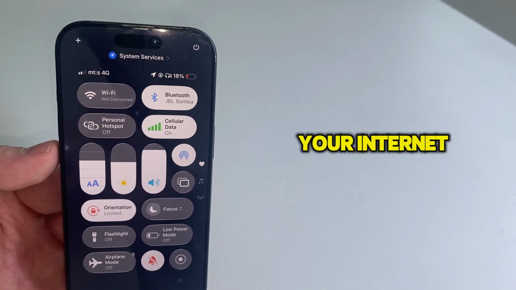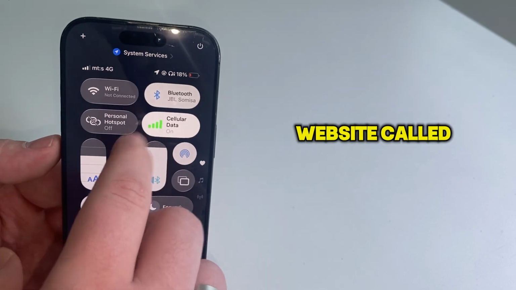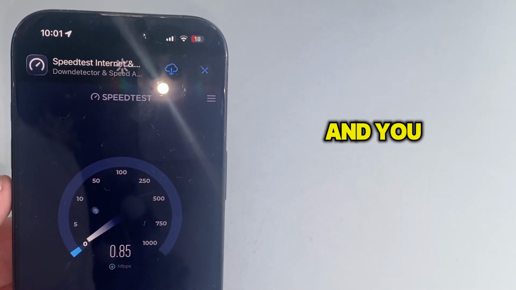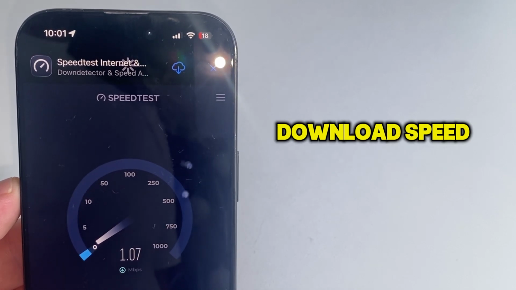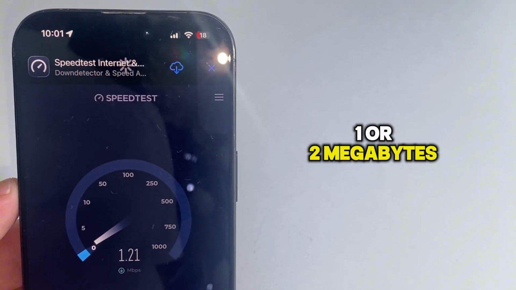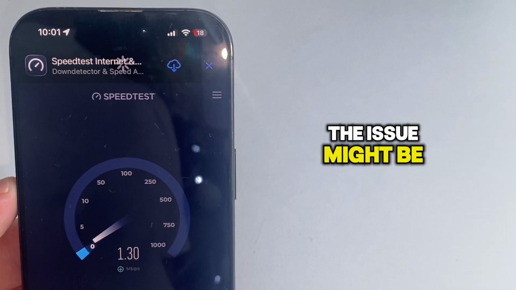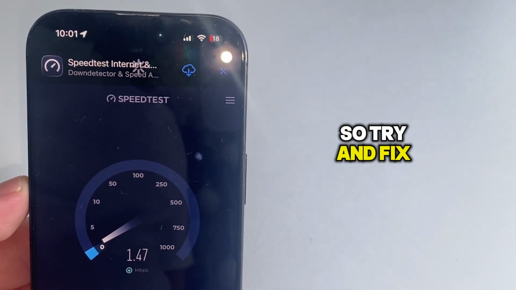You can also check your internet speed by opening a website called speedtest.net, and you can measure the speed and the quality of your internet here. If you have a download speed of only 1 or 2 megabytes or even less, then the issue might be your internet. So try and fix that.